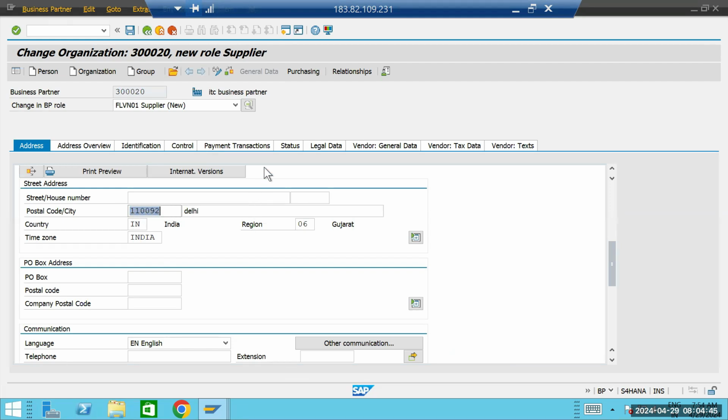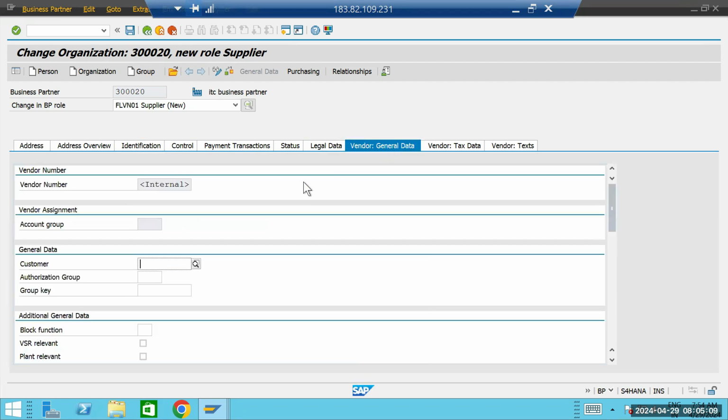If you don't need it, you can do it from the selections. From the selection you can change mandatory to, let's say, optional, or optional to mandatory, whatever you want, you can just maintain it. Again, this is the address overview, so we are not going there. Next, here you can see the vendor general data. This is important for us, so we will go to vendor general data.